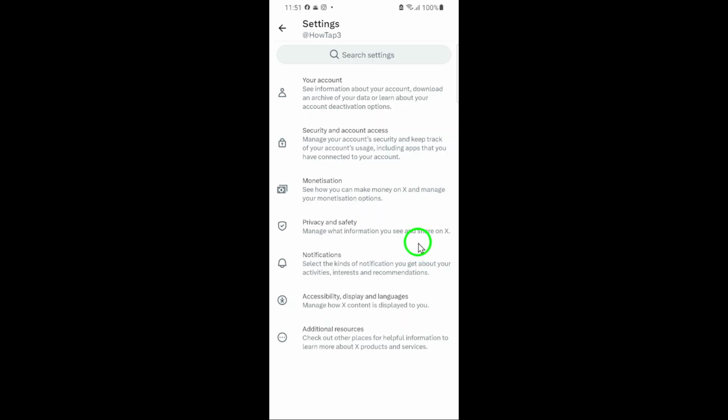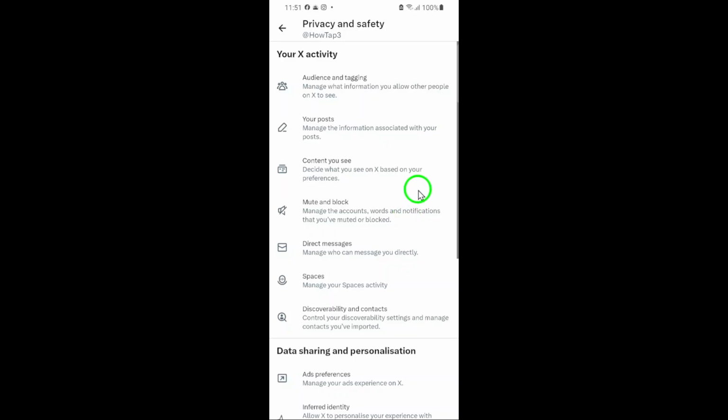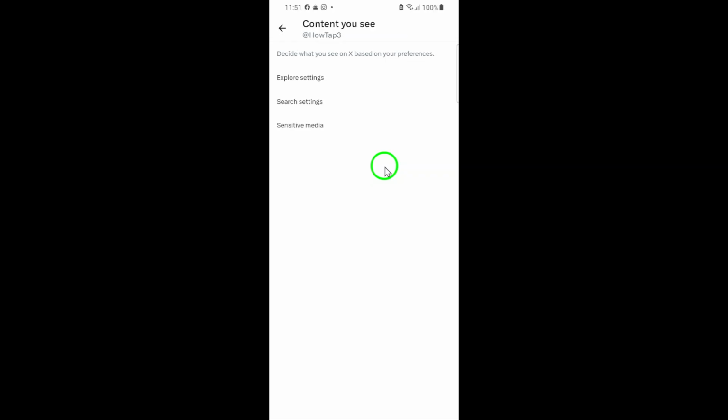From there, select Privacy and Safety. Inside this menu, you'll find tools to control what you see and share on X. Now, tap on Content you see. This section controls the type of topics and trends that appear in your feed.